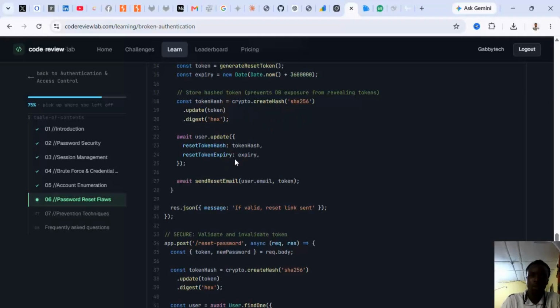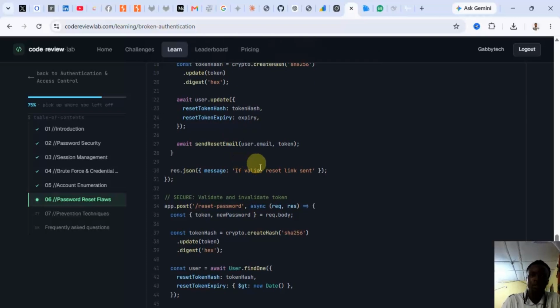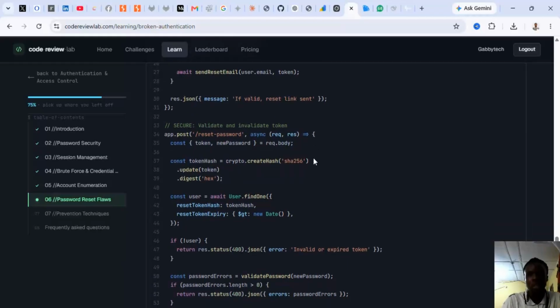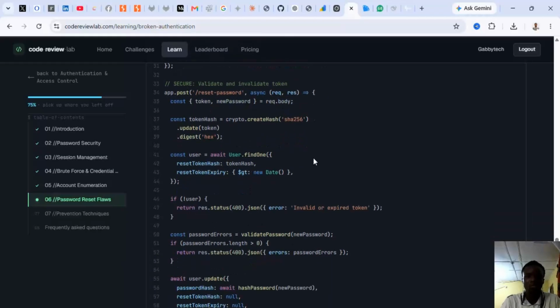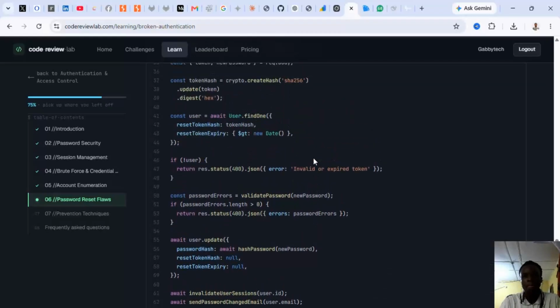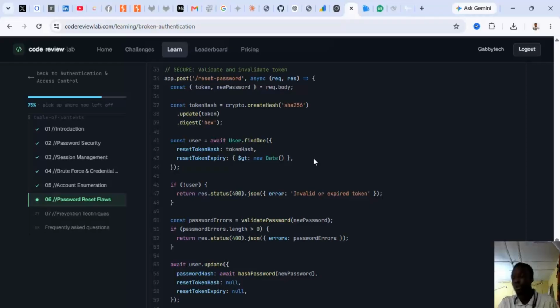So if valid, reset link sent. If not valid, it won't be sent, but that message will not be popped out, so the attacker won't know if it's actually valid or not. So secure, validate and invalidate tokens. This is a long one, by the way. But this is how the code is. So understand your code very well. You won't have issues when you're reviewing code. In most cases, you can just copy this code and check it out.